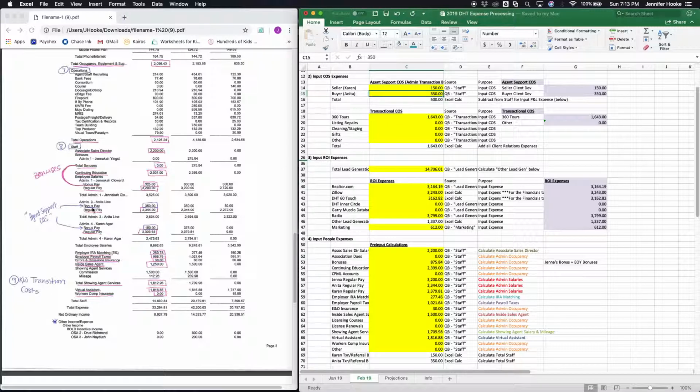So it's about finding the right numbers over here. And I put this little note. This is what these two bonus pays are called, agent support cost of sale. Down here we have transactional cost of sale. And it's going to seem like I'm jumping all over this P&L. And to some degree that is the case.